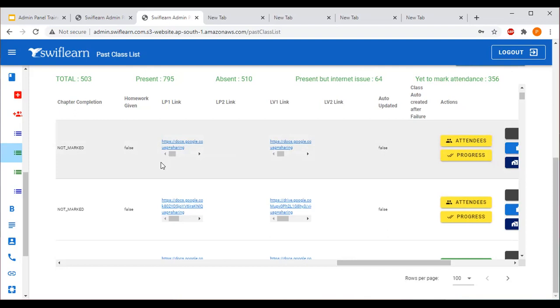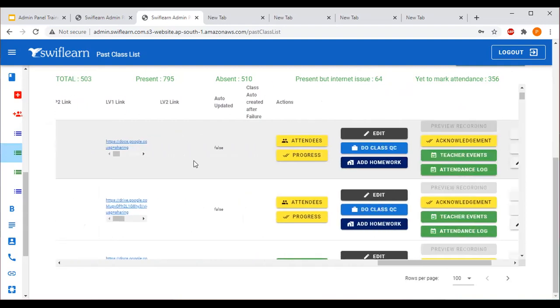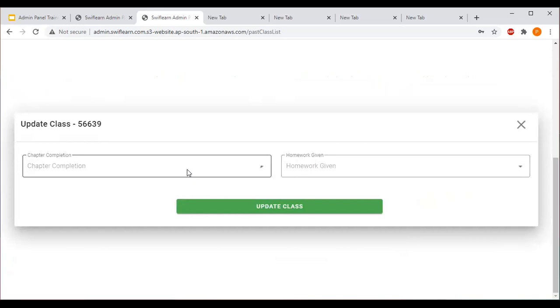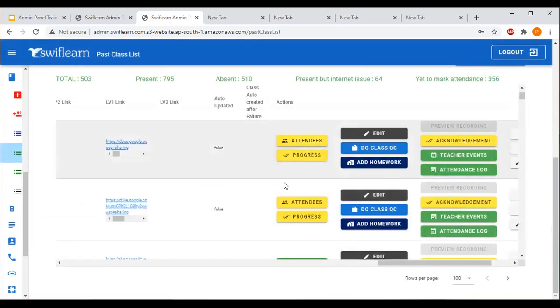As per us, on completion of every lesson plan, the teacher has to assign the homework. Now once you are done with the class, go to the past class, apply the date range for whatever class you have taken on that day. Now for the class, the teacher has to assign the homework from the add homework tab and update the class progress. How? Click on the progress, and here in the chapter completion mark completed, leave this column blank and update the class, right? So that means for the past class, the teacher has to do two things, homework and progress.